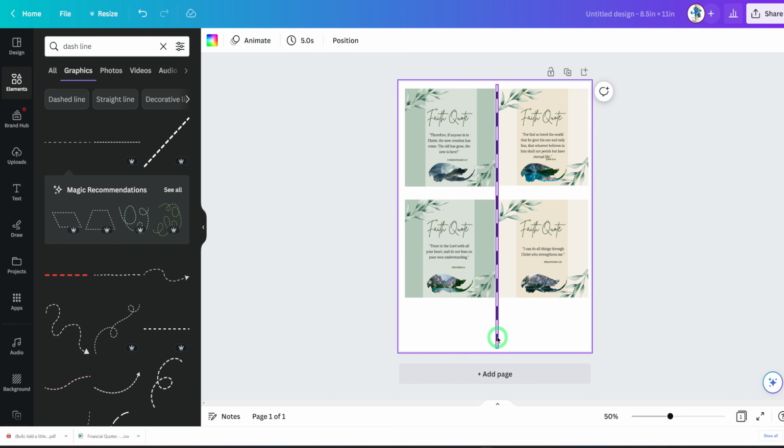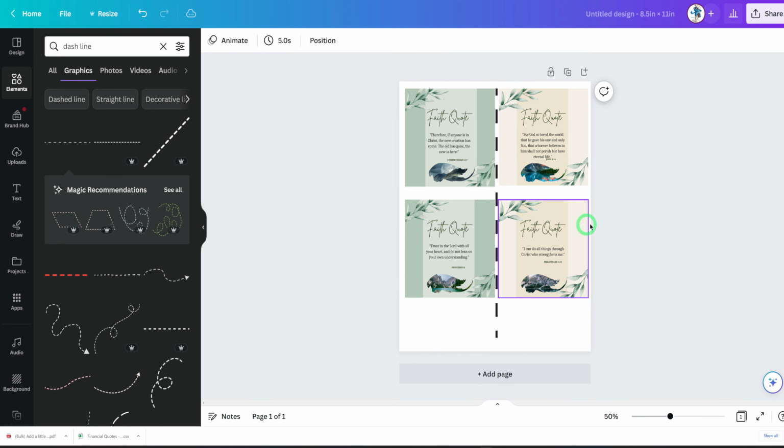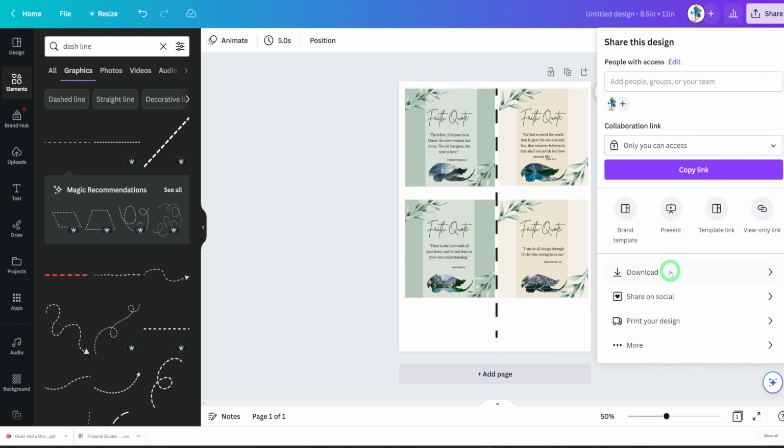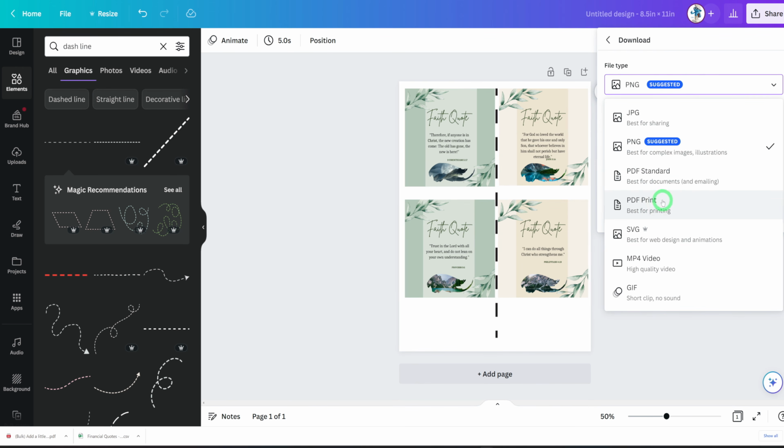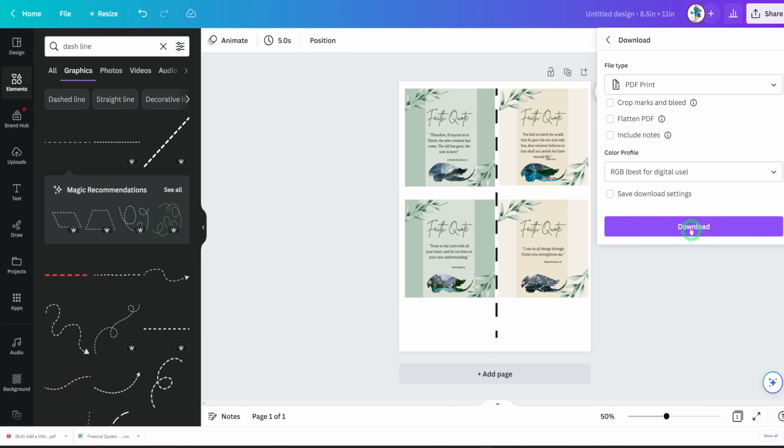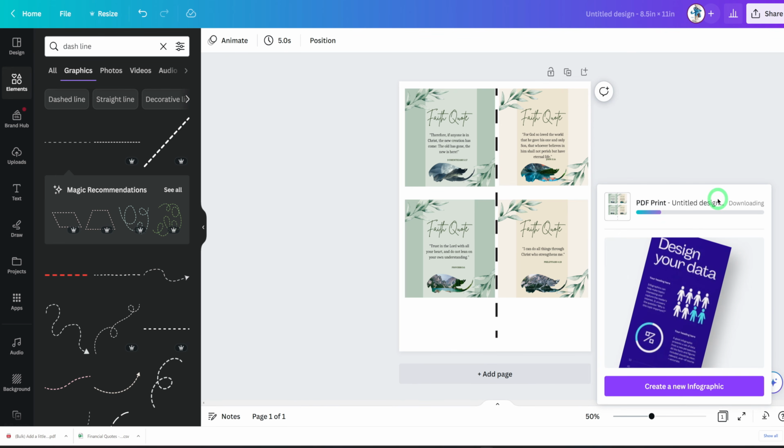Once you're done arranging everything and it looks the way you want it, you would just click on share, download. This time around, it will be a PDF, but it has to be a PDF for printing. You could see best for RGB, best for digital use. If you want professional printing, depending on what you want to offer, you could choose this and then download. Your customers would get exactly what they are seeing on your screen. Then you could click on download and it will download as a PDF.